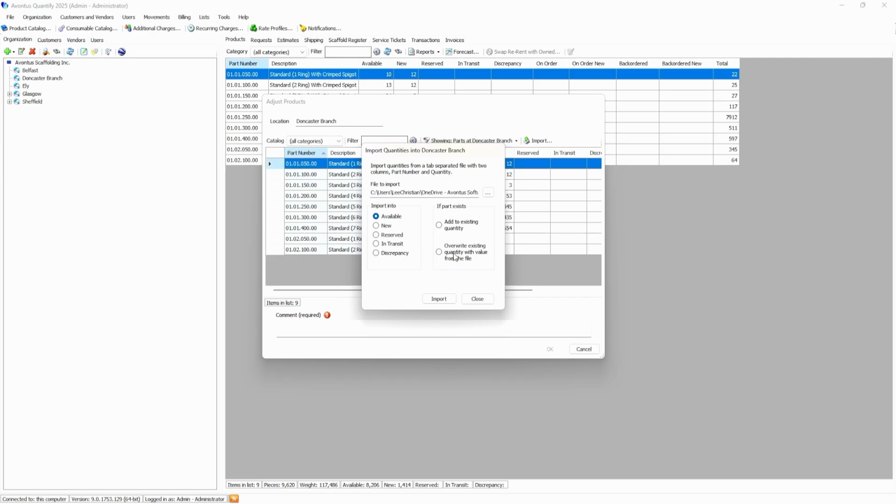If I want to override, if I'm wanting to do a full branch stock, if I'm doing quantities at Christmas and I've done a full yard check and I need to update my quantities, I'll do it this way by overriding. But for this one, I'm going to add to existing quantities.